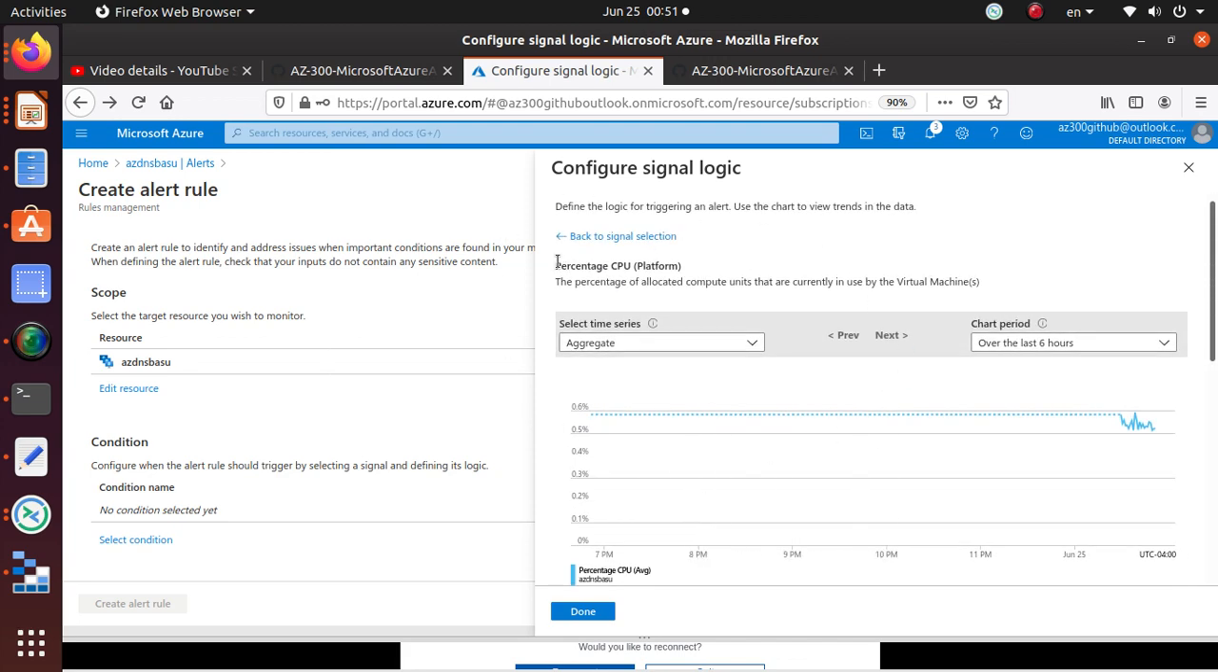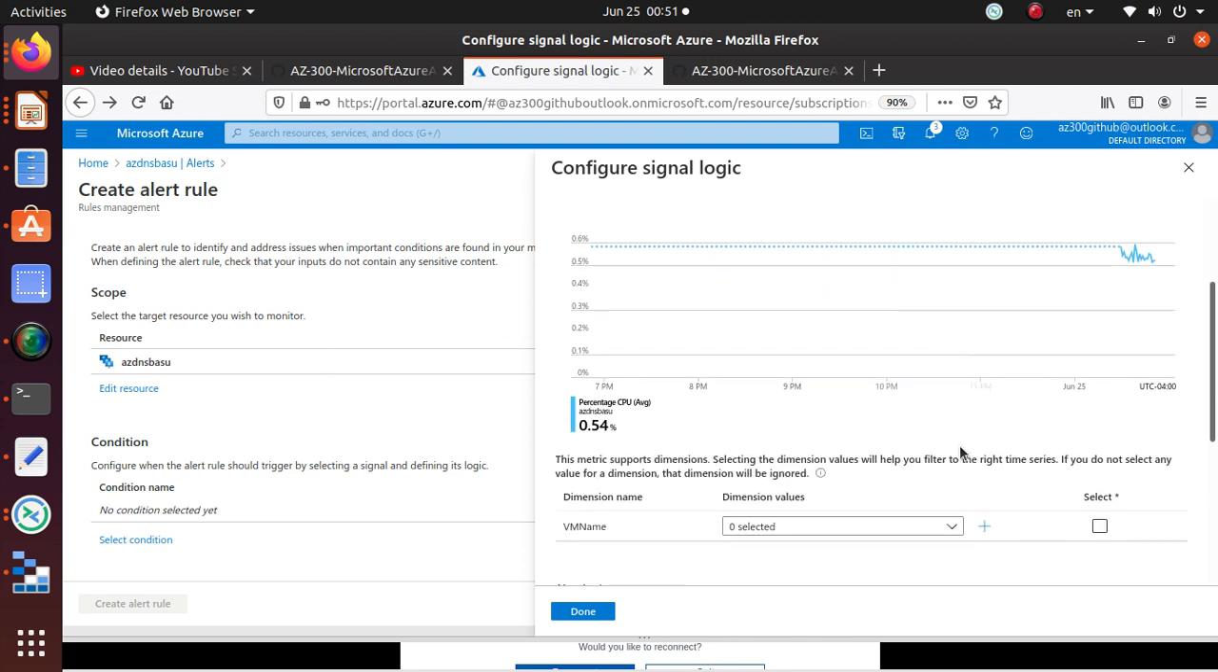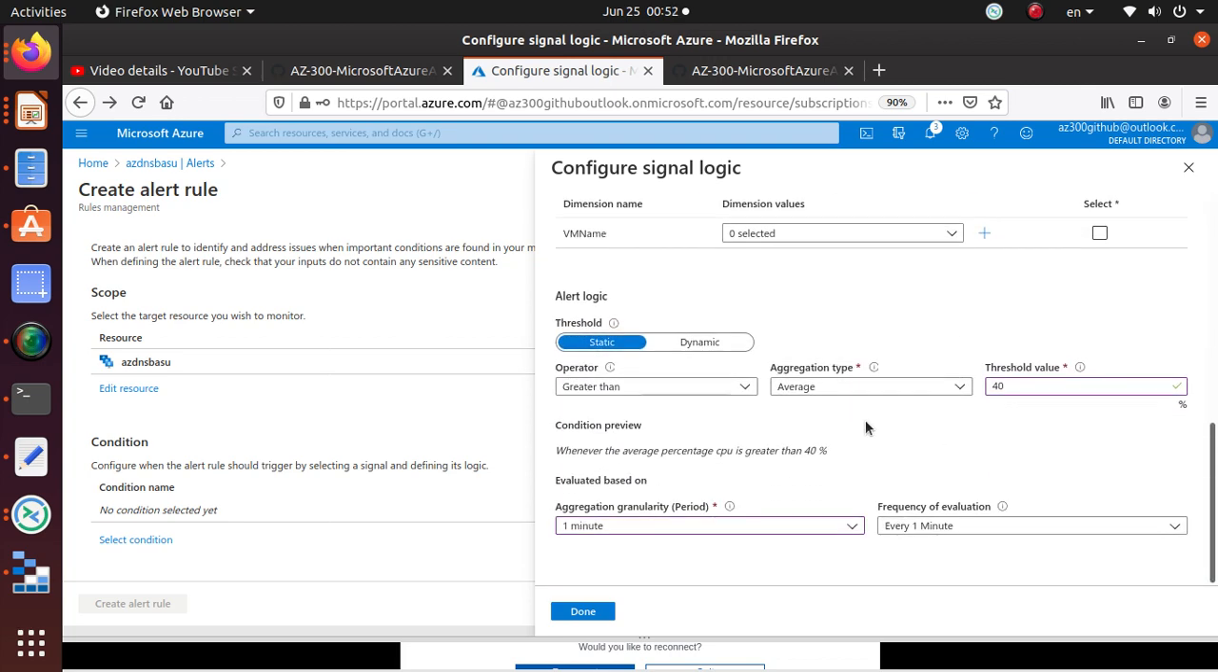We have first chosen what we need to get notified about, which is Percentage CPU, and then when am I interested, what is the condition of the Percentage CPU, and that's what you're configuring right over here. And you are saying the operator is greater than, when the usage is greater than 40%, and how often are you collecting the data? Every 1 minute.